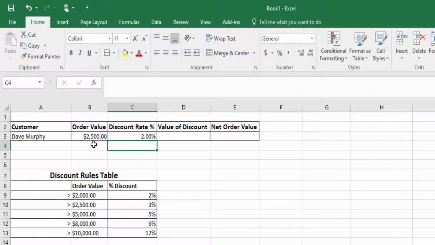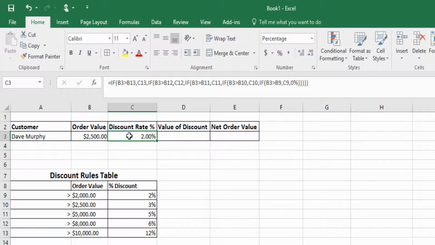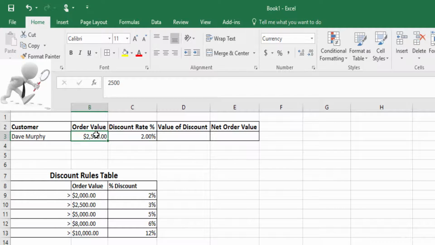And that should work. So if somebody has an order value of $2,500, we can see they're getting 2%. Is that correct? Well, is $2,500 greater than $2,500? No, it's not. So the 2% is actually correct. And now you should test this out to see whether it works for other values as well. So let's put in $11,000, and the discount rate is 12%, which is correct, and so on. So that's how we build the formula.